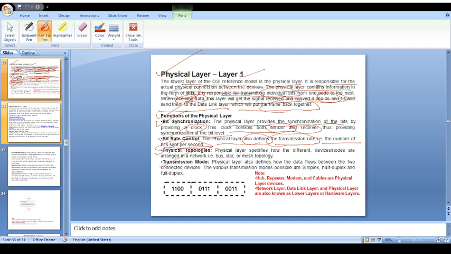And physical topologies: physical layer specifies how the different devices or nodes are arranged in a network, in the form of a bus, star or mesh topology. It's clear from the physical topology. And transmission mode: physical layer also defines how the data flows between the two connected devices. Various transmission modes are possible, such as simplex, half duplex or full duplex.